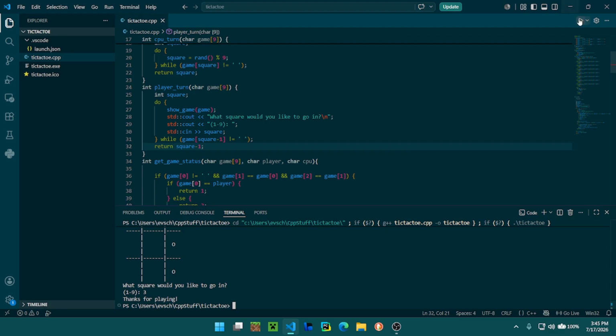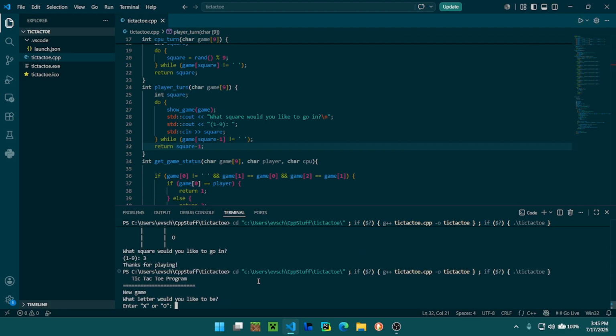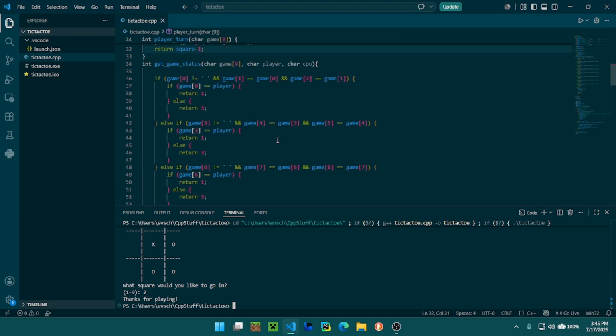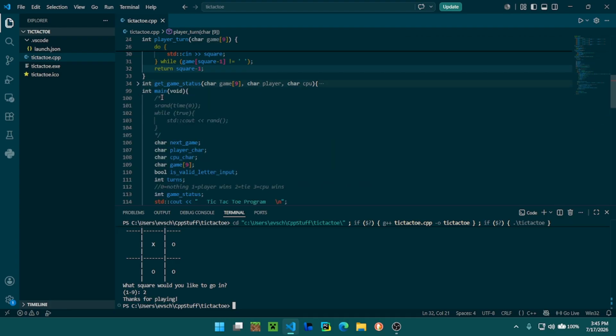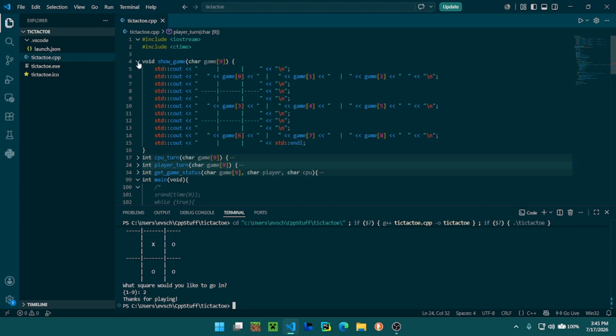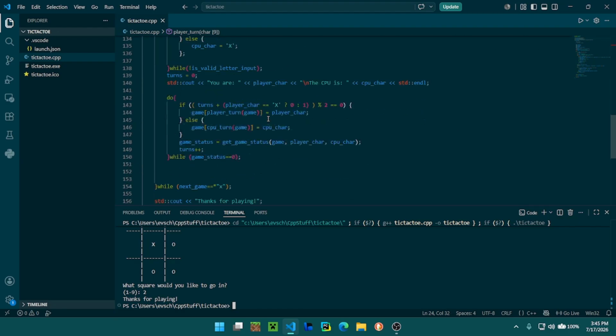Okay. This is not going half bad. Let's be X. Let's go to square 1. Then 5. Oh, he blocked me. Let's go in 3. 2. Thank you for playing. Holy cow, this is perfect. Let's just collapse that. That's too big. Too big for my liking.